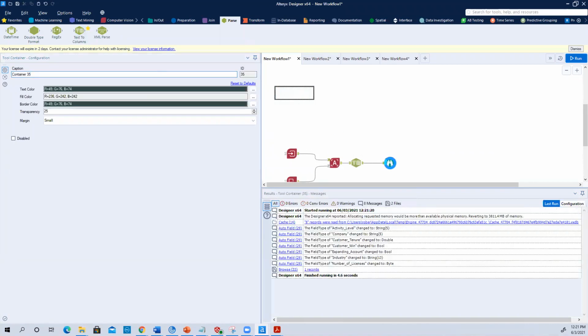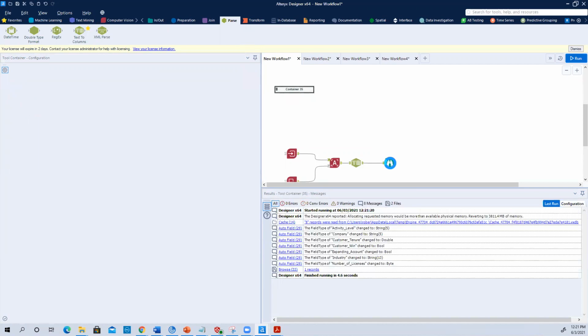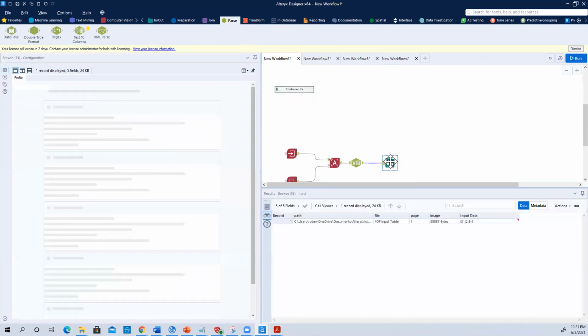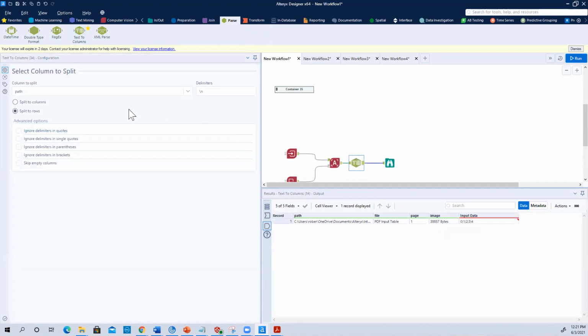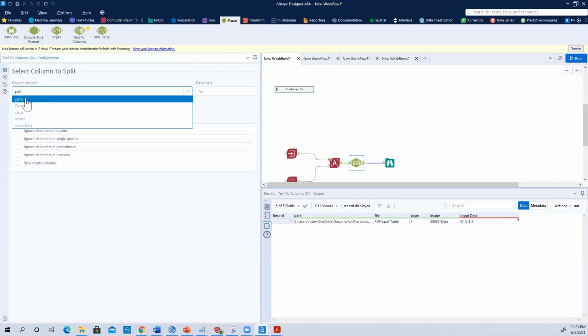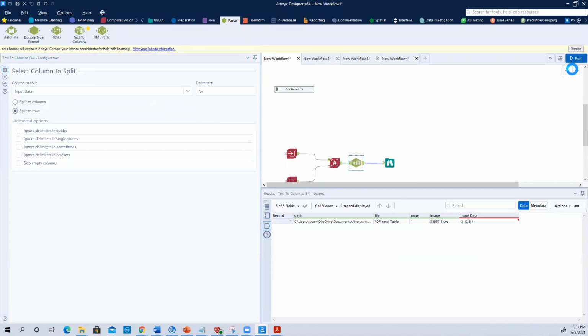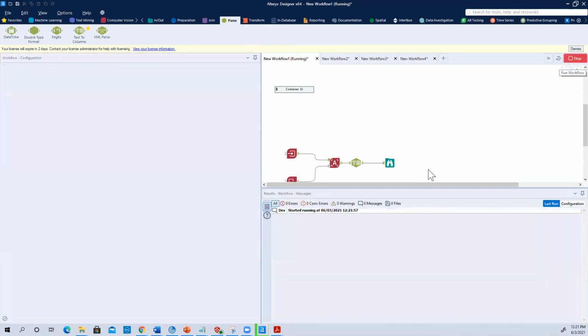All right, so now you can see here that when I break open the data, now coming out of here, I've got my input data stream. Oh, on my text to column tool, I chose the wrong column. Of course, I've got to choose the right column for it to process properly. That often happens to me when I'm going fast.